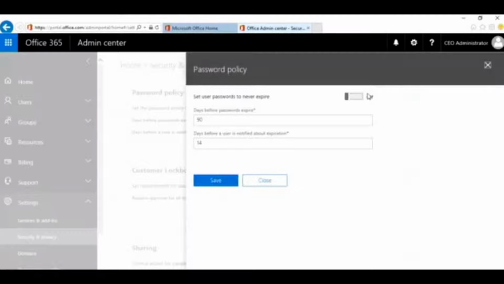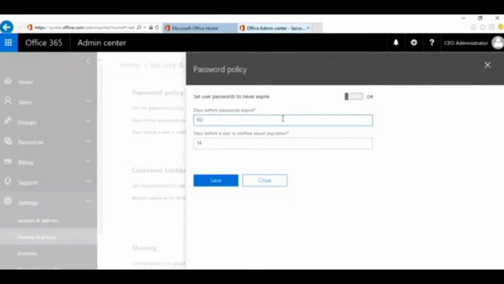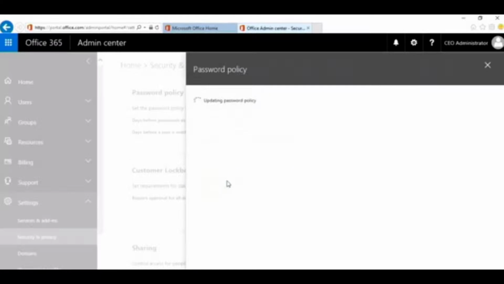On the Password Policy page, we can either choose to set user passwords to never expire using the toggle, or if we turn this setting off, we can then amend the settings in the Days Before Passwords Expire field. The default is 90 days. Let's amend this to 60. We can also modify or leave the days before a user is notified about expiration. I'll leave this at 14 days, and then click Save. The password policy is then updated, and this affects all users within our Office 365 subscription.